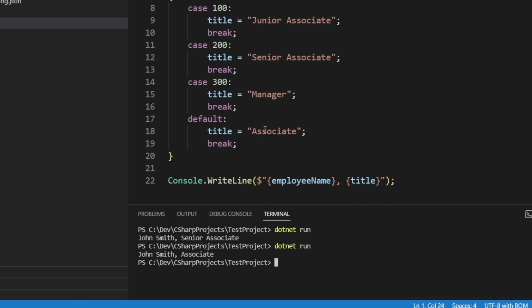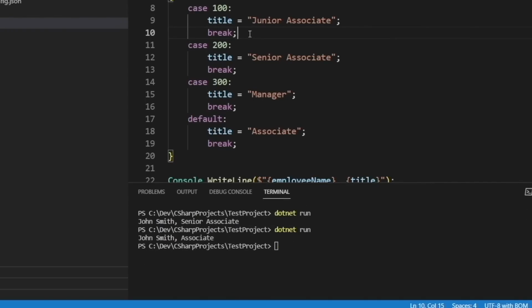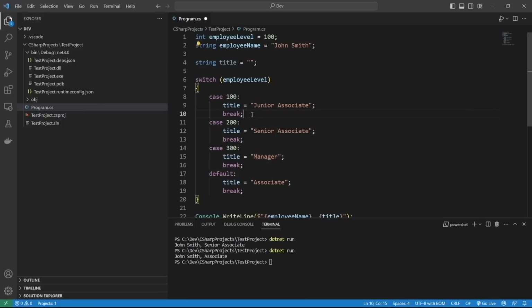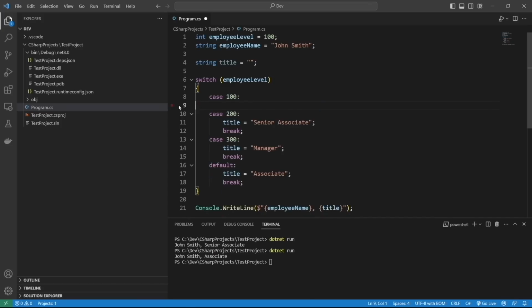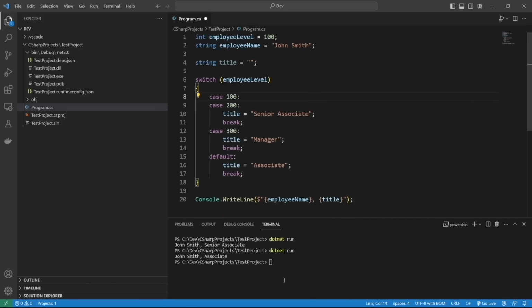Modify a switch section to include multiple labels. Suppose our company decided to give all level 100 employees the title Senior Associate, the same title as level 200 employees. As the developer, you decide to implement this by removing the first switch section belonging to label case 100, and instead allow both the case 100 and case 200 labels to execute the same switch section.